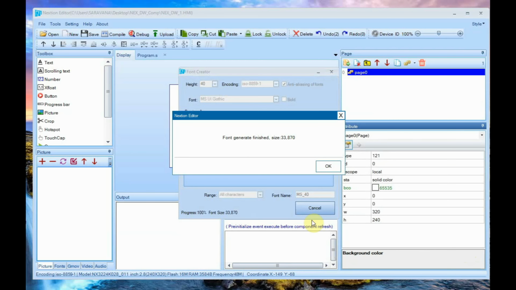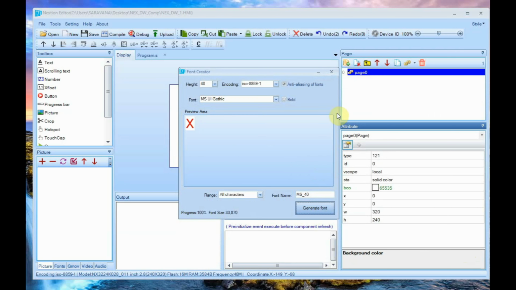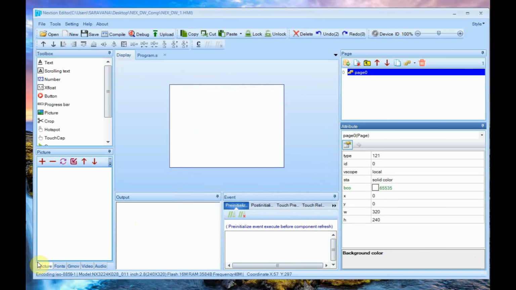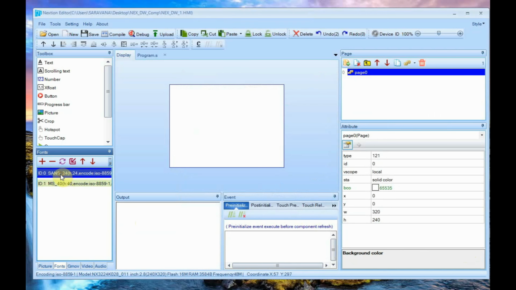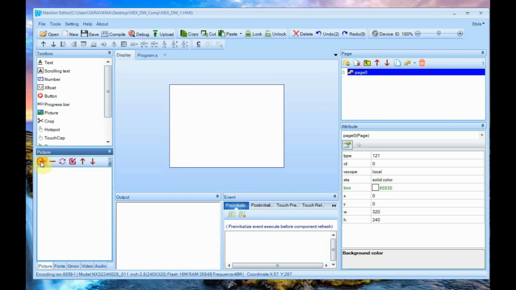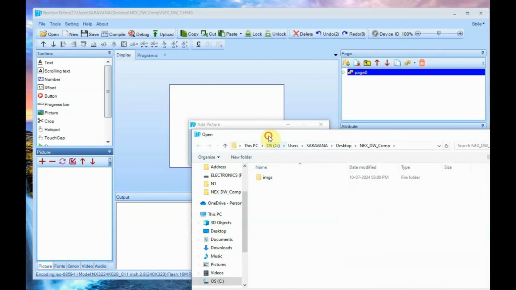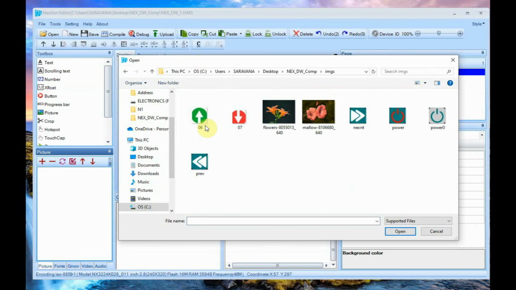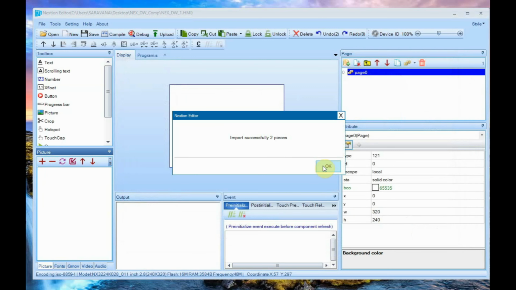It is stored inside the project folder and automatically added to the project, and you can see at the left hand side bottom pane, with ID 0 and 1, we have added 2 font files. In the same pane there is a picture tab. You click on that picture tab and then click the plus symbol and add the background images. We have got 2 background images.